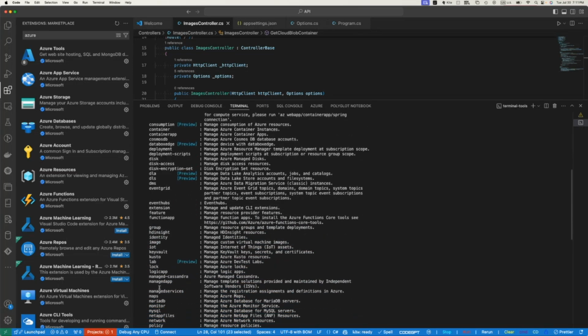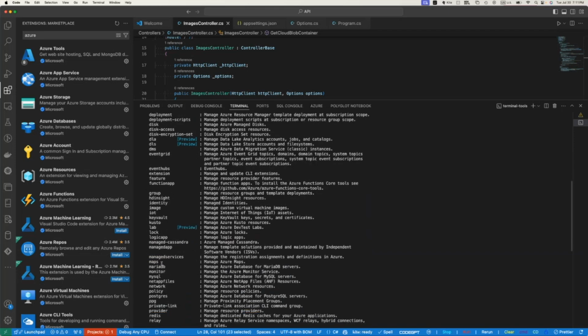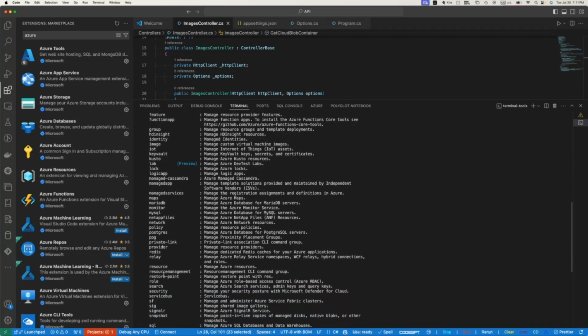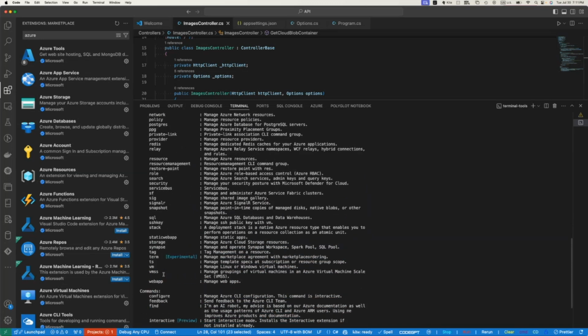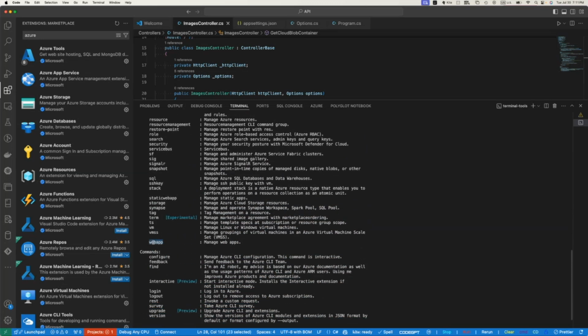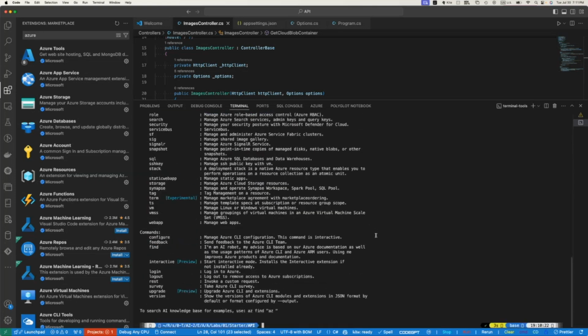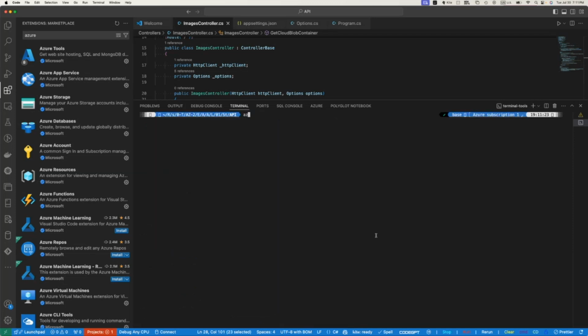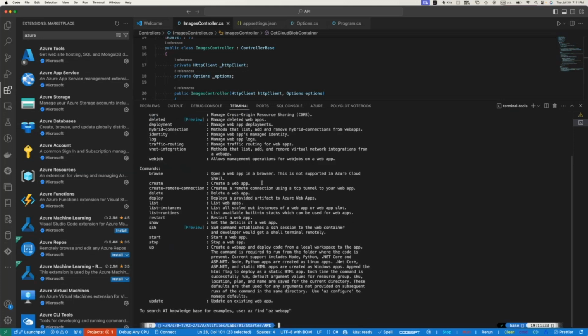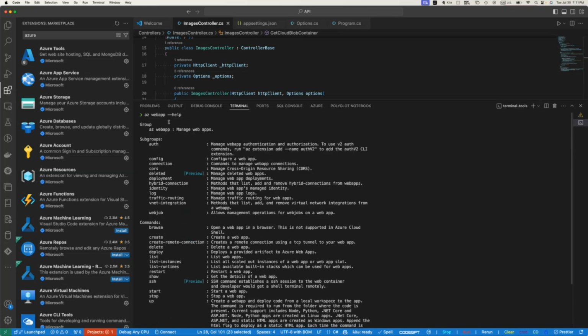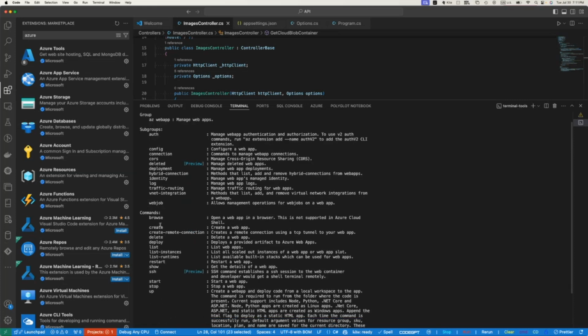But we'll try one command called webapp, and we'll try to deploy with it. You see, this command is for managing web apps. So what will be our next command? Let me clear it out a little bit. Okay, az webapp --help. Now you can see what all commands you can use along with webapp.